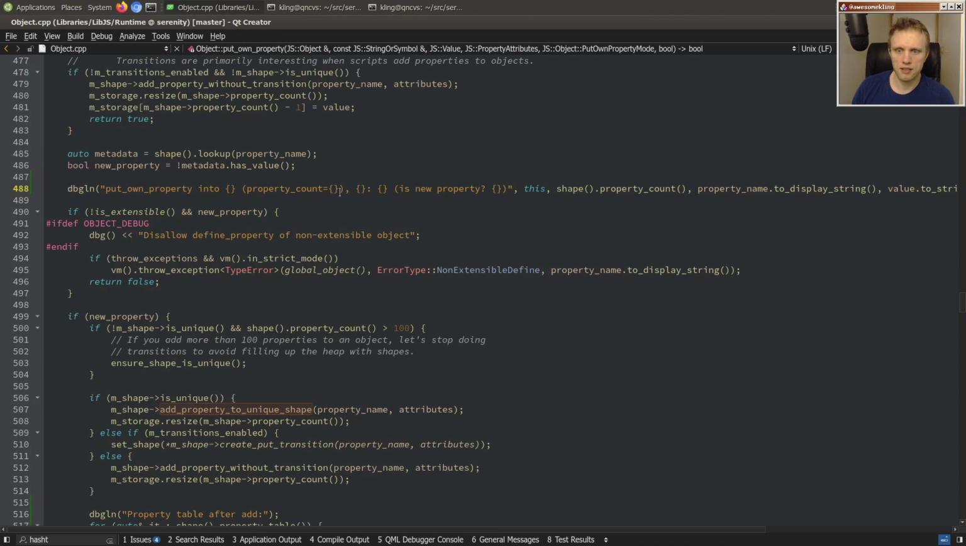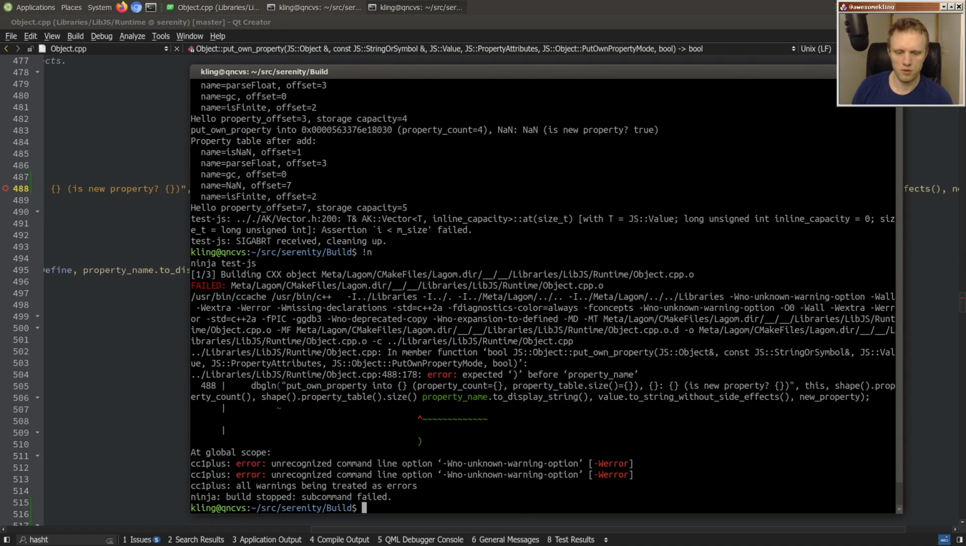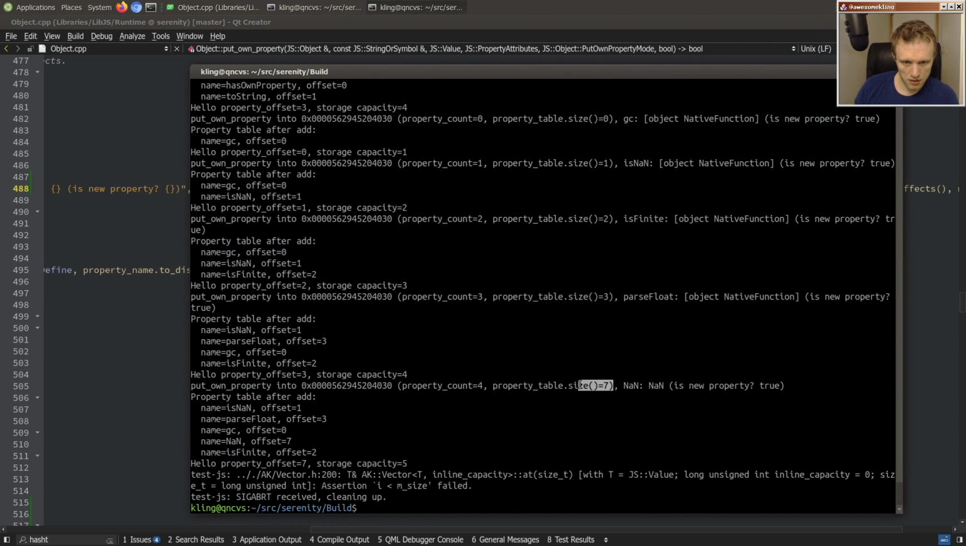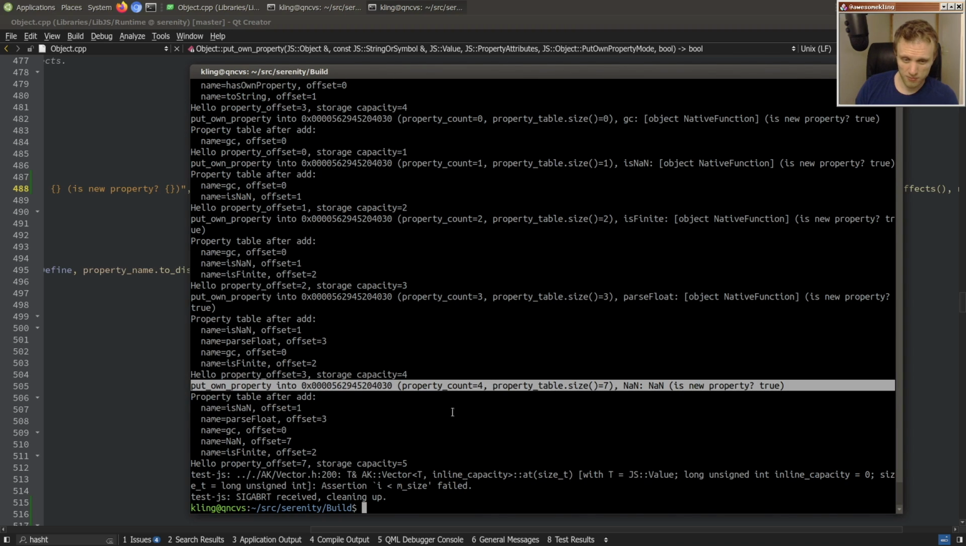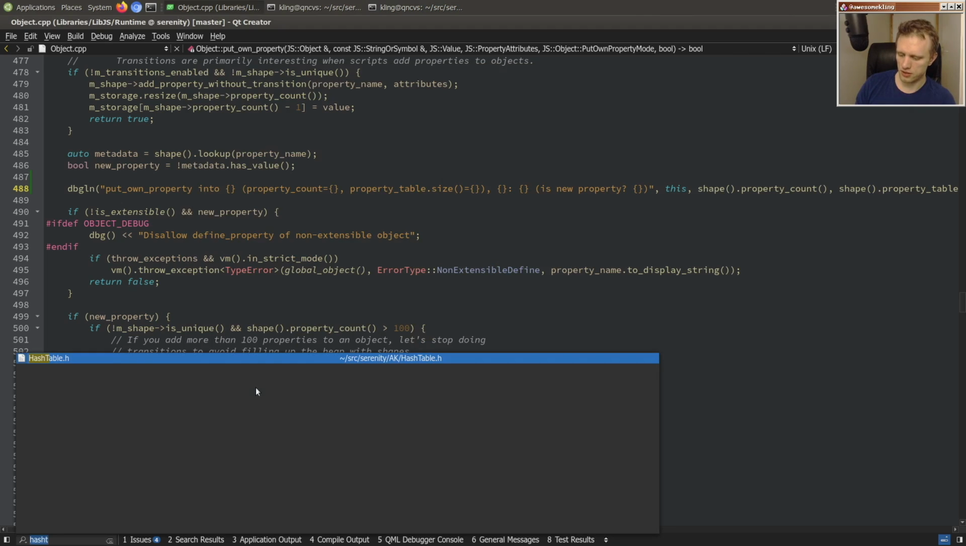So let's print out the size of the property table. It's probably going wrong somewhere. Size 7. Okay, so they're in sync here, 0, 1, 2, 3. But then it grows after 4 entries, which is probably when we rehash the table.